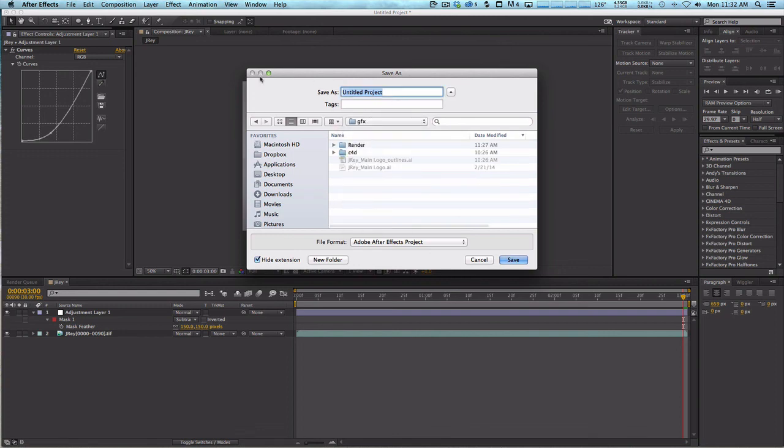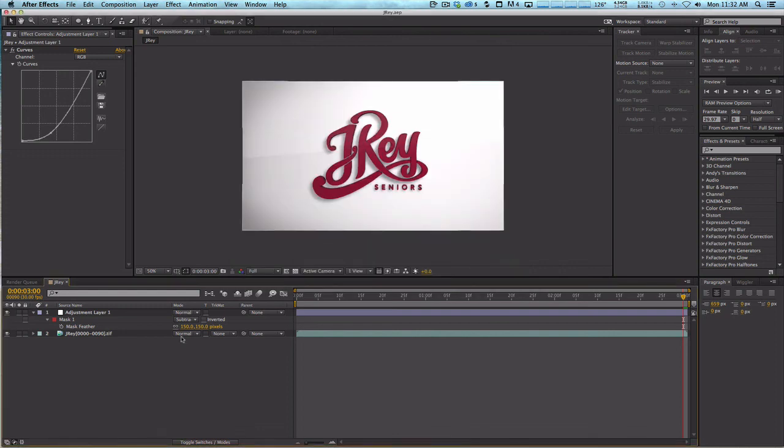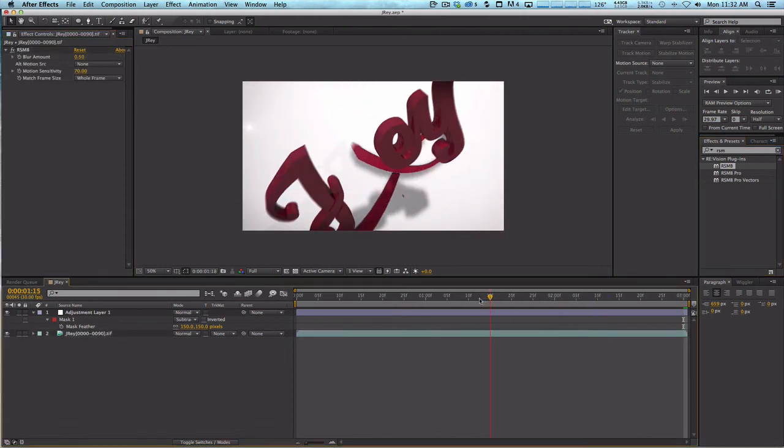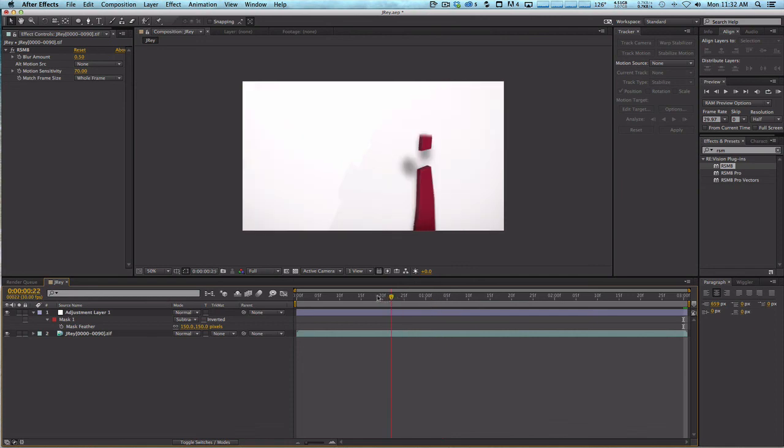Graphics. We're going to call this J-Ray. Then we will do our SMV. Throw that onto J-Ray. Then you can see that motion blur when it comes by. That looks pretty good.